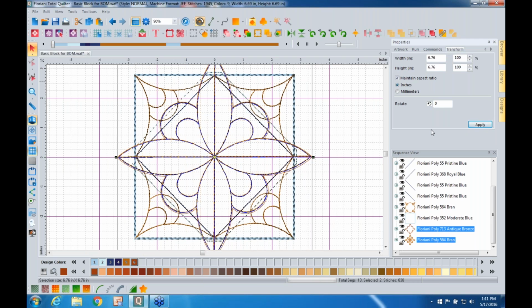So what we're going to do is decrease the size of this numerically so it fits. Before we do that, I want you to make sure that Maintain Aspect Ratio is checked, and also that you are in inches mode here. So I'm going to come up to the width, cursor over it, and type in 4.5.